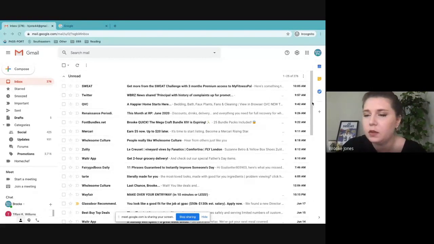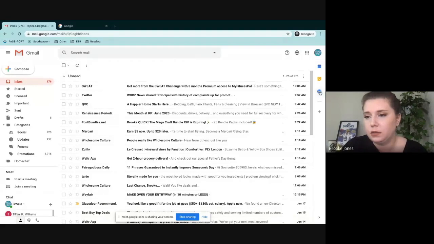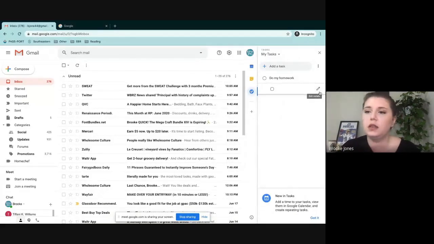It's not zooming in this incognito. But right here on the right side, this is your tasks. So this is just a to-do list. So you can add a task, so like lesson plans.